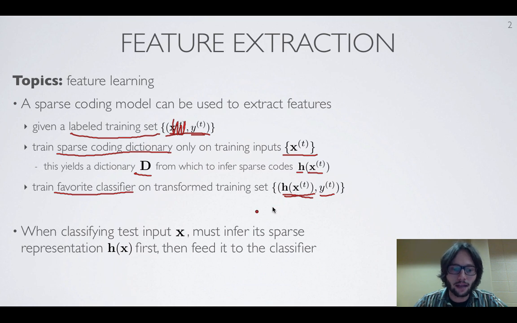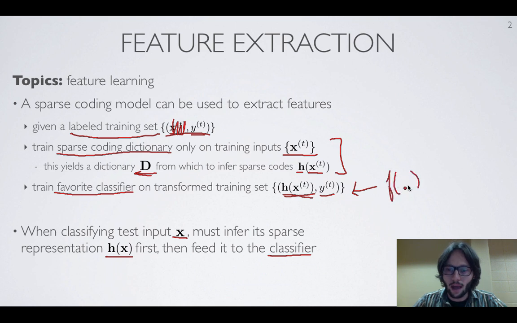Now if my system was confronted with a new input x, then the process of classifying it would correspond to first inferring its sparse coding representation h(x), and then feeding it to the classifier that I've trained here. So while this part gives me a D matrix, this part gives me a classifier, say f. But now the input that I have to give to my classifier f is actually a sparse coding representation, h(x), and that's because it was trained on these types of features.